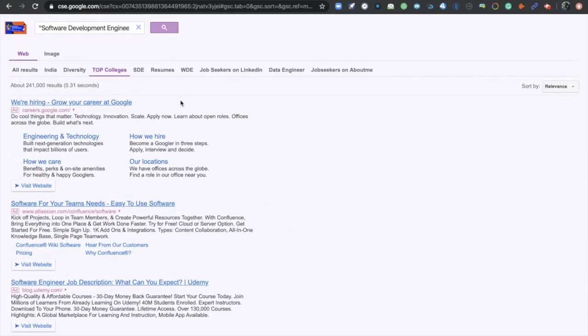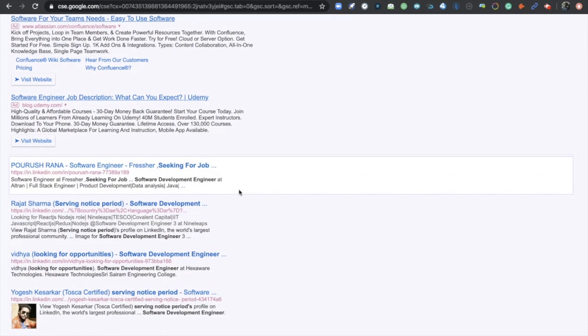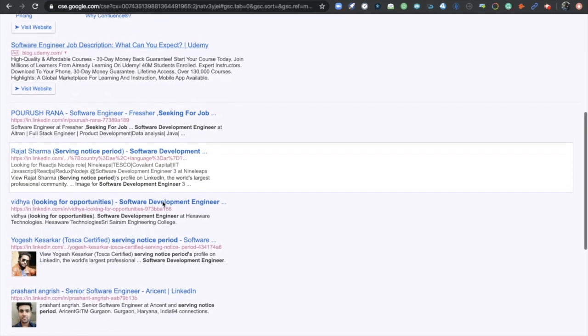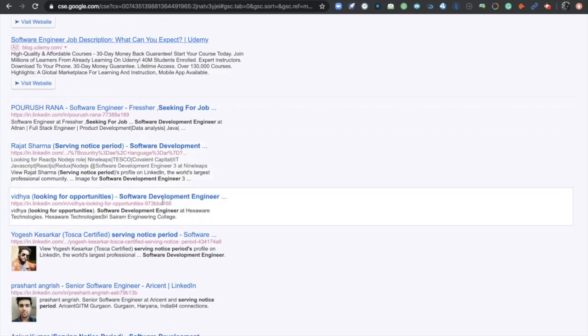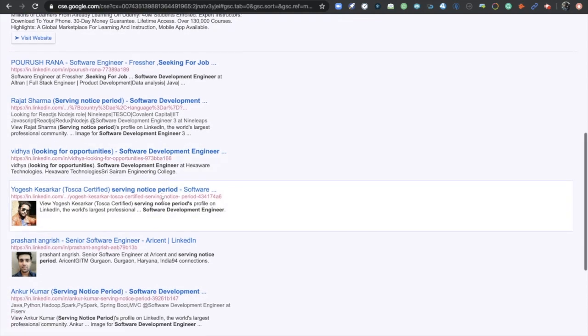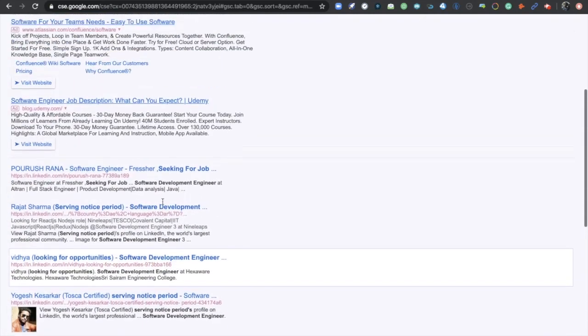So let's see job seekers on LinkedIn. Here you can get the details, like there's one candidate who is serving a notice period and is a software development engineer. You can reach out to this person. There is a possibility that he would respond to your email immediately. There are multiple results of that sort.